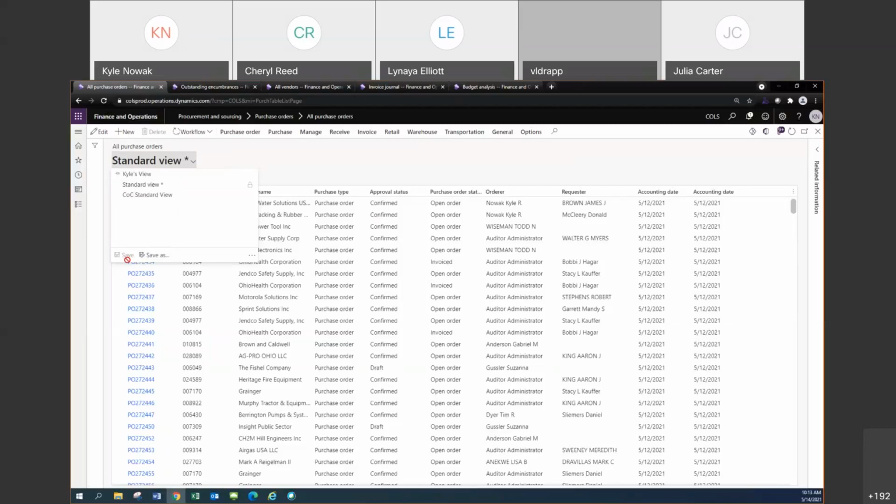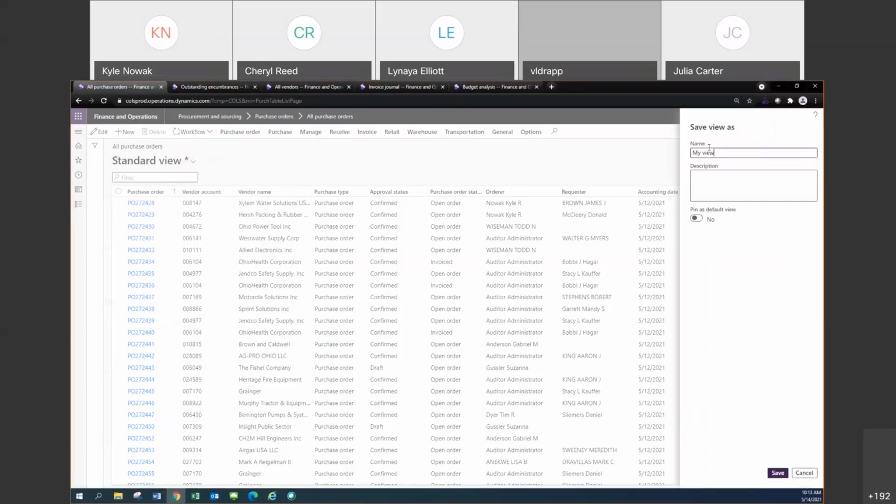You won't have the option to save because you can't save over your standard view. So I'm going to save as something new. What it will default as is my view. That's fine if you want to keep it named that. You can also name it whatever you would choose or however you'd like.